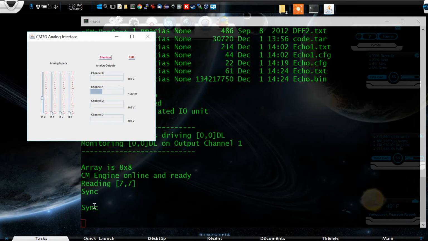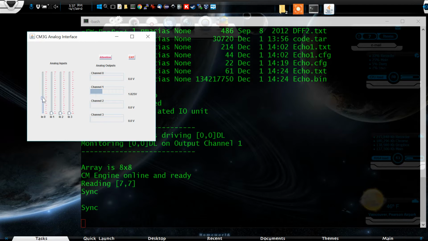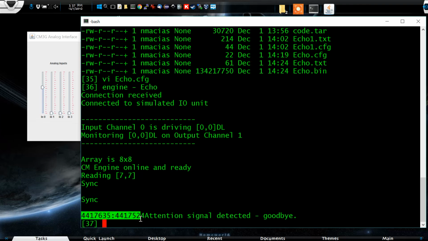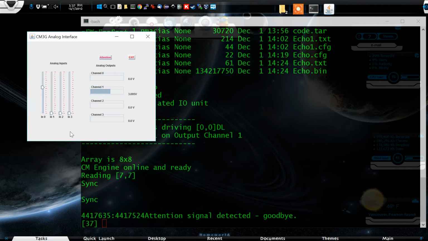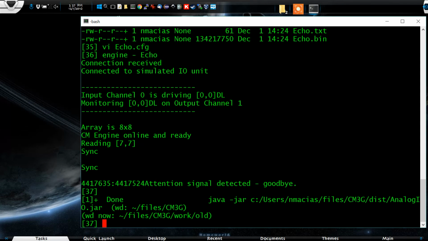We get these periodic sync messages down here. Don't worry about those. That's just internal communication between the engine and the interface. When we're done with this and we want to exit, we can hit the attention button and the software will exit. It will say attention signal detected, goodbye. It'll tell us some information periodically about how many cycles and events have executed, and it'll show us this when we exit also. If you want to exit the analog interface, you can exit out, or you can just hit the exit button. When you do that, the AIO code terminates.